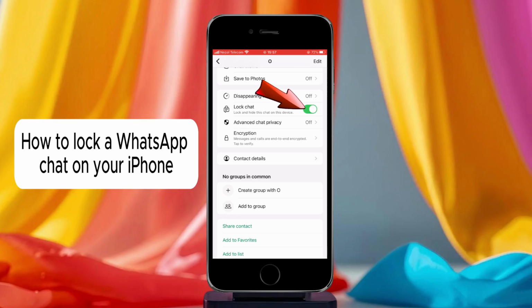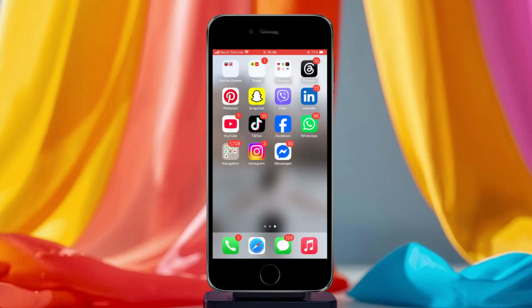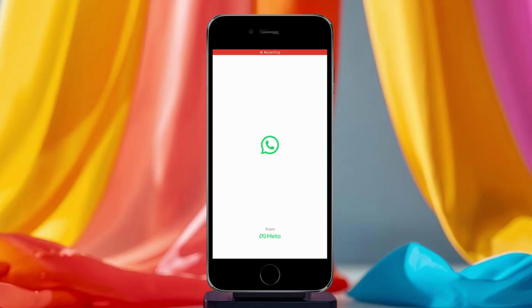How to lock a WhatsApp chat on your iPhone. This feature helps protect your private conversations using Touch ID, Face ID, or your iPhone passcode. Let's get started. First, open WhatsApp.